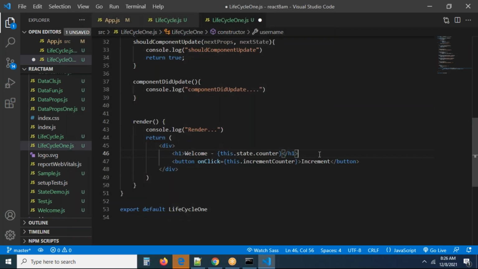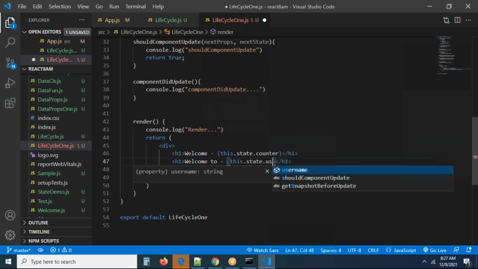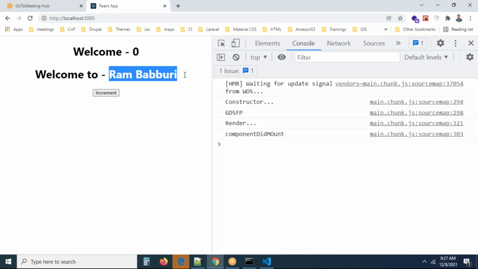Into the JSX, I'm taking one more H1 tag open, H1 tag close. Here I'm writing "Welcome" followed by the name of the user, this.state.username. Okay, if you refresh the page, now you can see the value is displaying here.